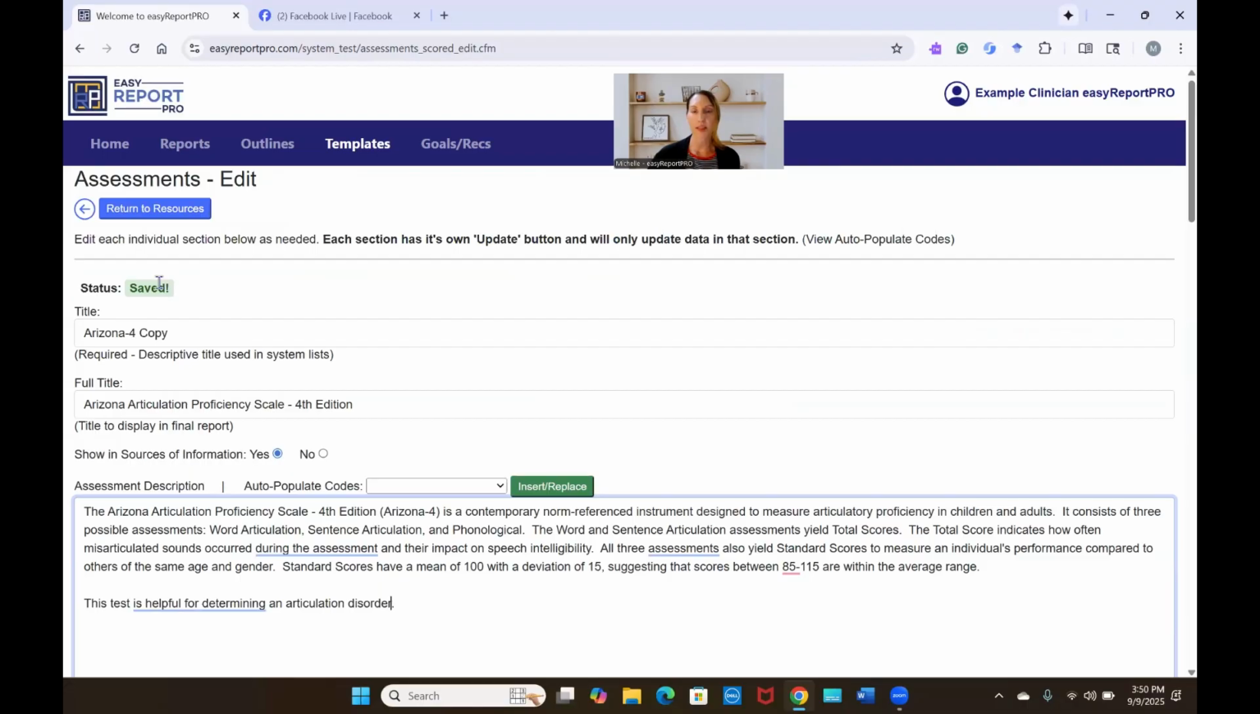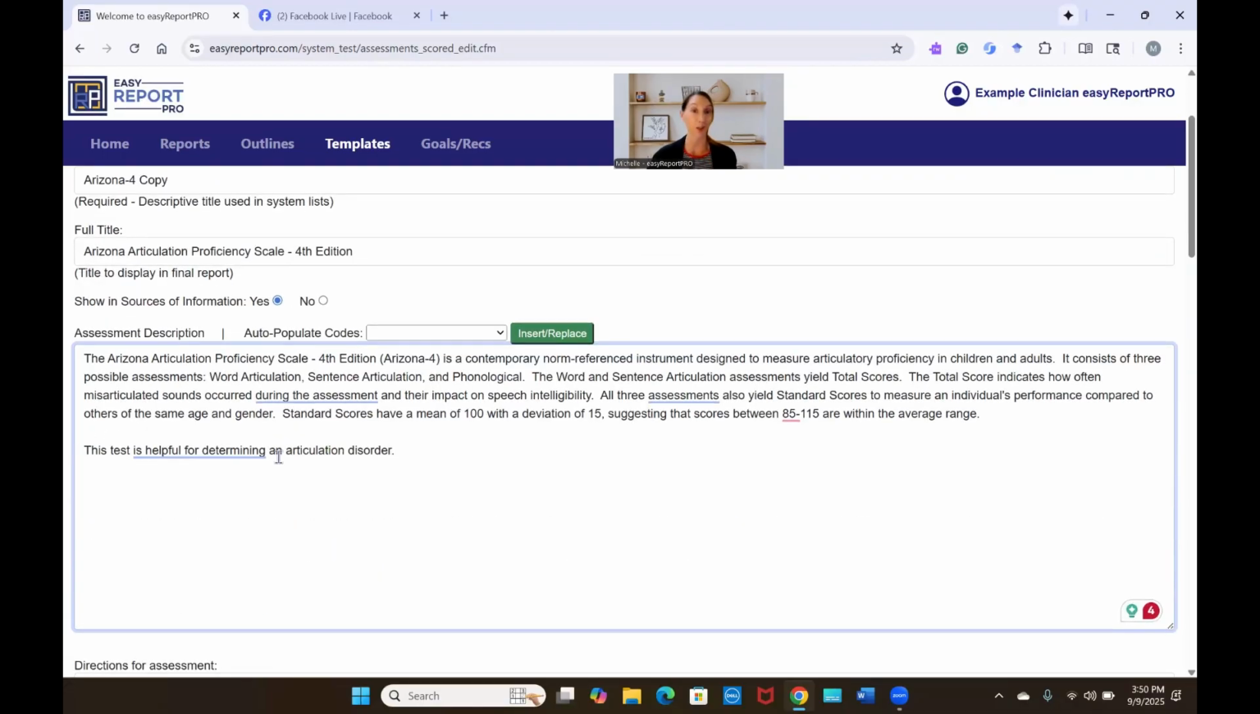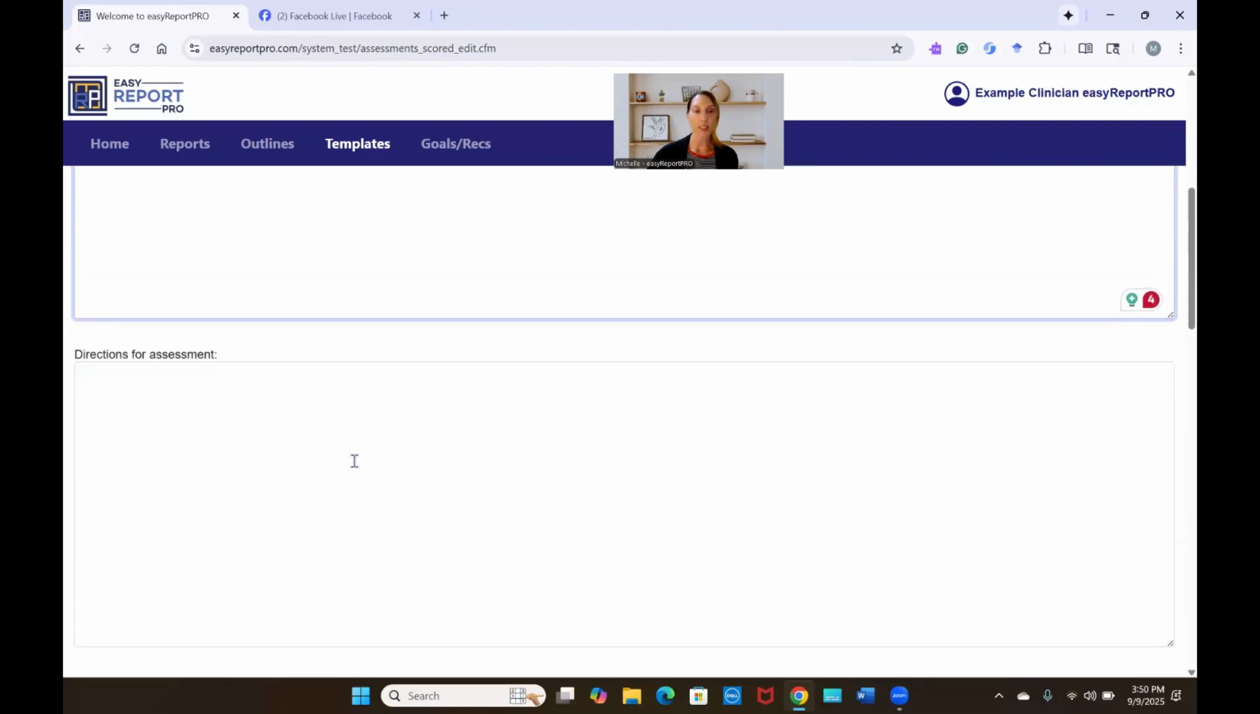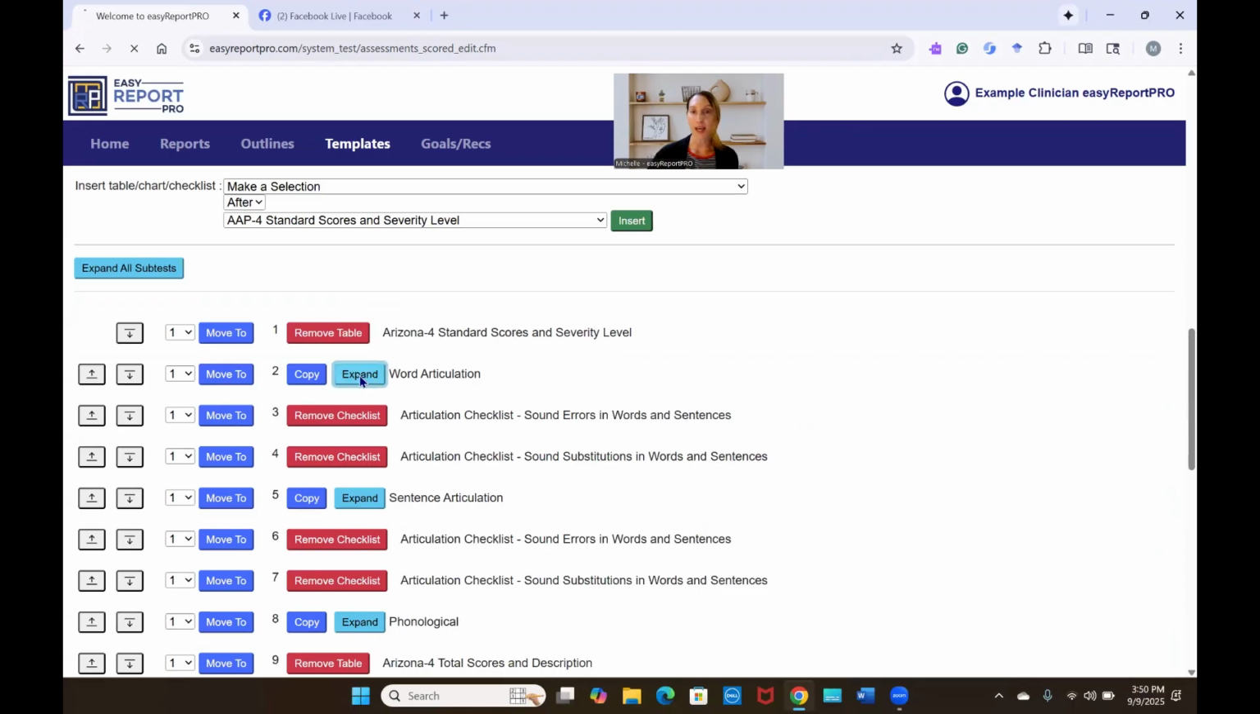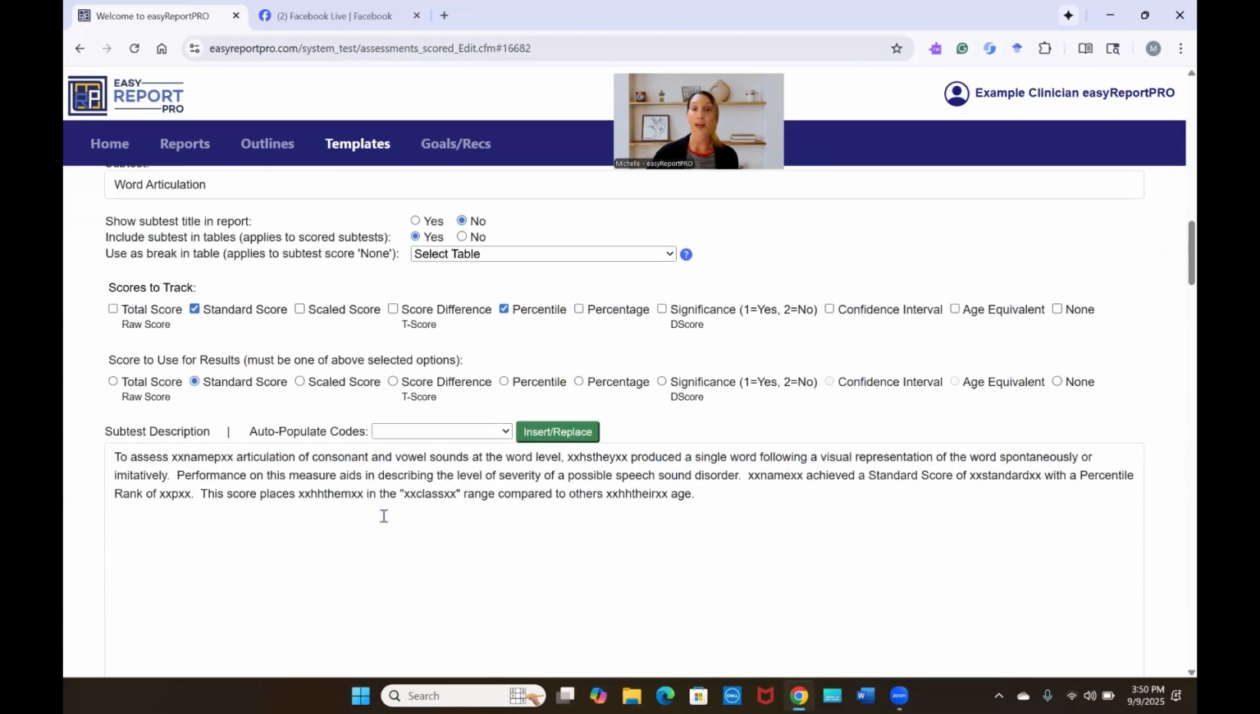And again, we have this autosave enabled. So as soon as I use my own Arizona 4, that statement would be in there. You can do it for general descriptions. You can also do it for any type of subtest that you want. If you wanted to add different wording or maybe elaborate a little bit more on the word articulation subtest of the Arizona 4, this is where you would do it. Again, I want to point out we have all of our automation codes right in here. So keep using those codes and you'll have that lovely automation feature when you make a copy and use your own templates.